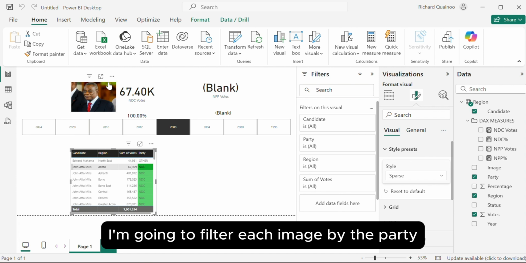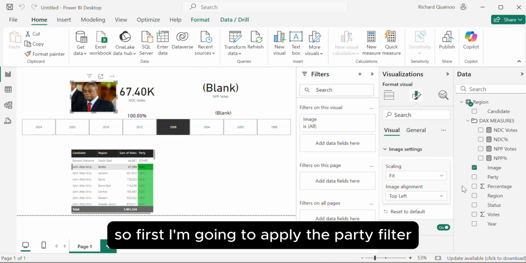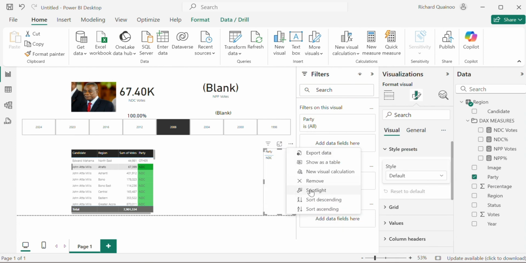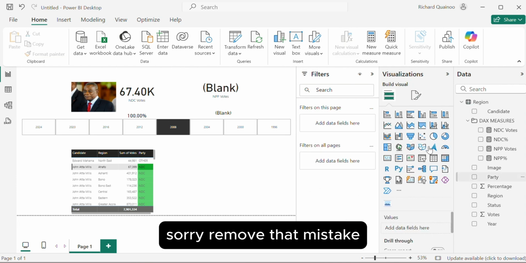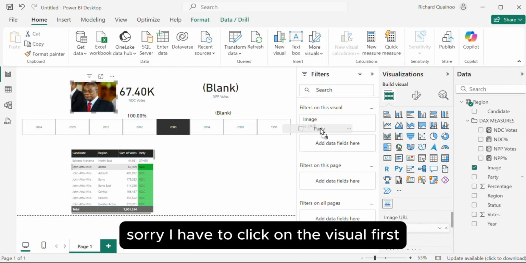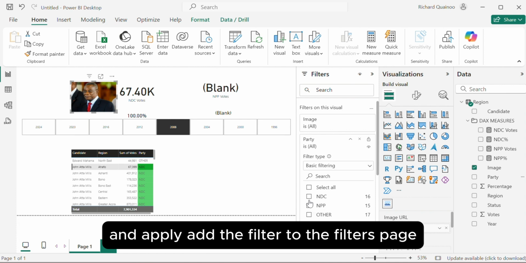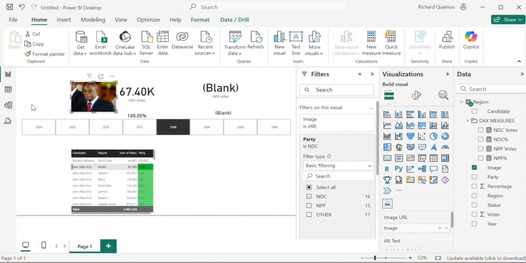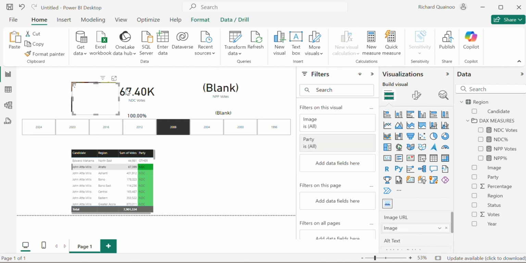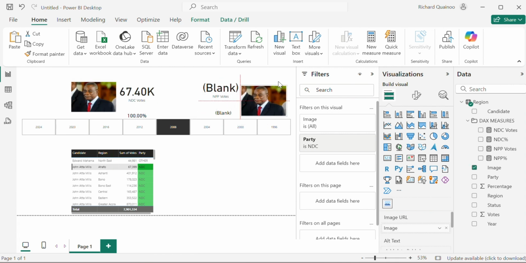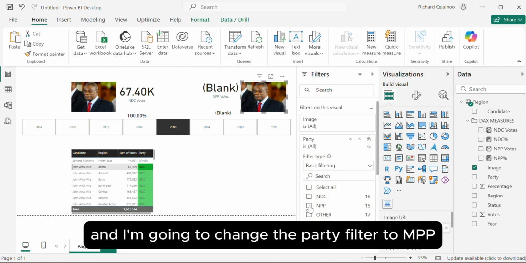So what I'm going to do is filter each image by the party. So first I'm going to apply the party filter. Sorry, that's a mistake. To apply the party filters, I have to click on the visual first and add the filter to the filters pane, and I'm going to select NDC, that's the first party name. Then I'm going to copy the image and paste it on the right hand side. And I'm going to change the party filter to NPP, right?